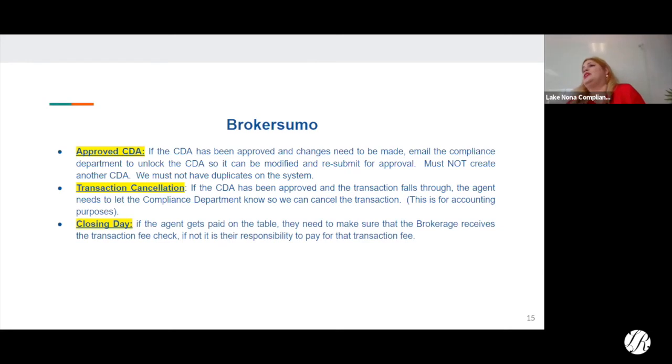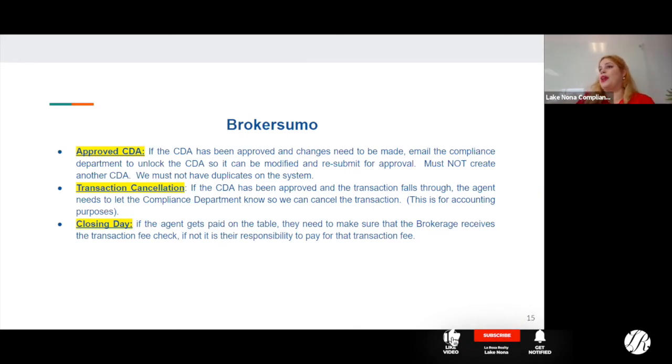Or if by any reason it's a builder and you didn't know that you were going to get paid a bonus or whatever, oh, I need to add a bonus, so we can go ahead and modify your CDA. That way you can get paid the correct amount.